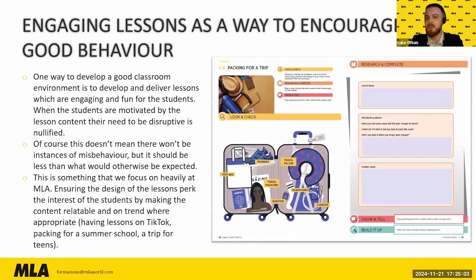So for example, as we have on the screen, this is taken from one of our task time books, and it's packing for a trip. In this lesson, if memory serves correctly, the students have to create a TikTok style video explaining what's important to bring to a summer school. So it's fun because it's a TikTok style video. It's relatable because they're using English with regards to going on a trip, and it's also relevant because the students are on that trip themselves. It's quite a nice lesson, this one, isn't it? They get very excited about it.